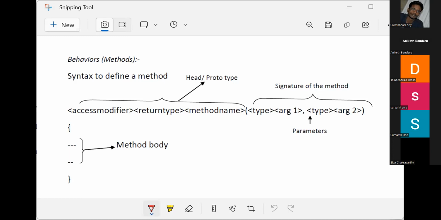Parameter and parameterless is understandable for everyone, right?